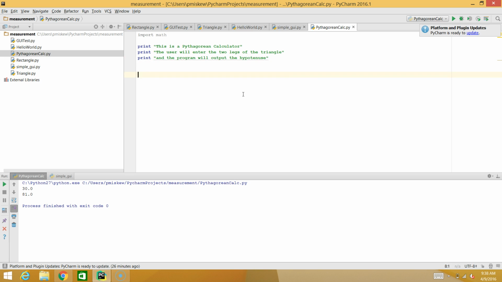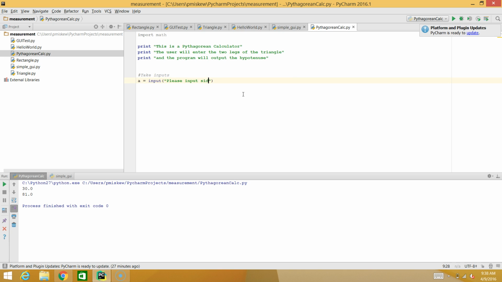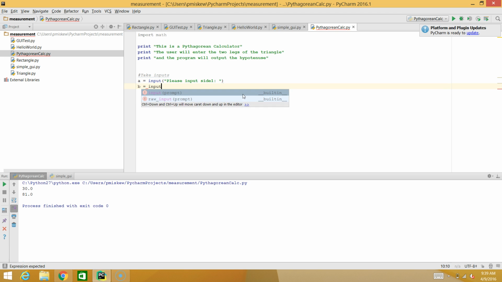So the first thing we're going to have to do is take our inputs. So step 1, take inputs. I'm going to say A is equal to input, "Please input side 1: ". And again, I always like to put a colon and a space. It makes it look a little nicer. B is equal to input, "Please input side 2: ".